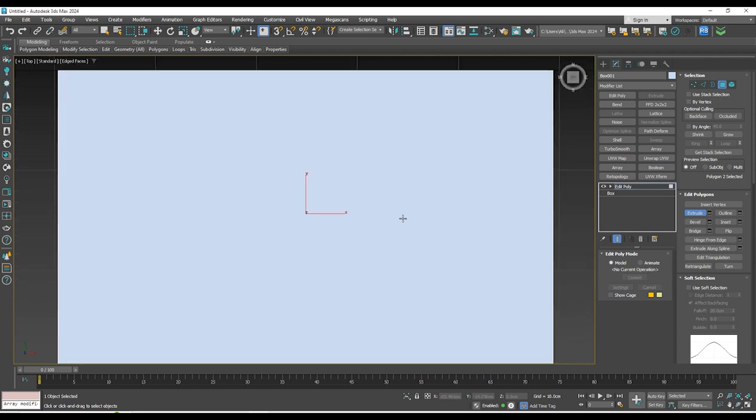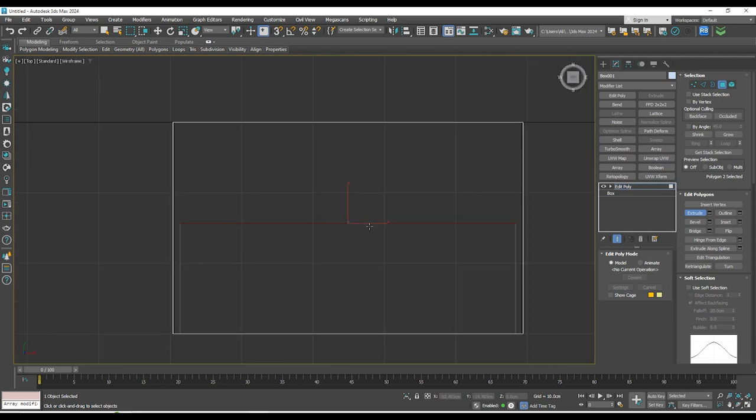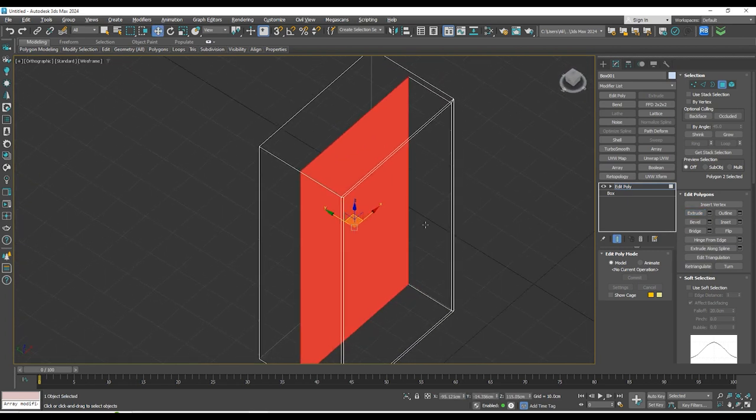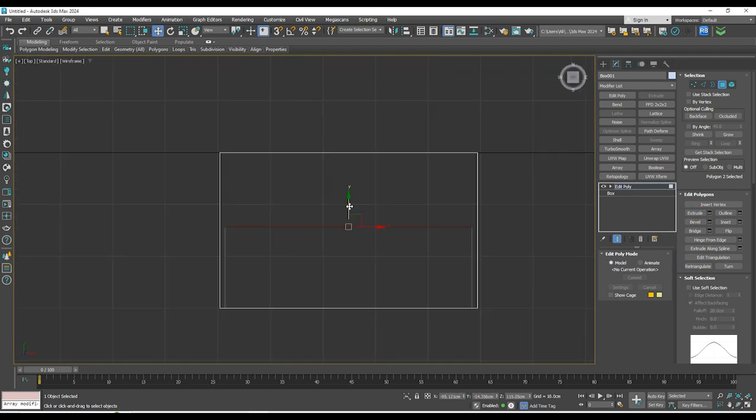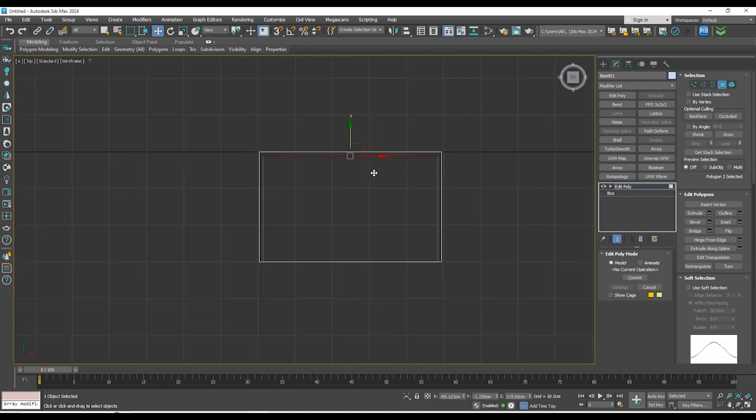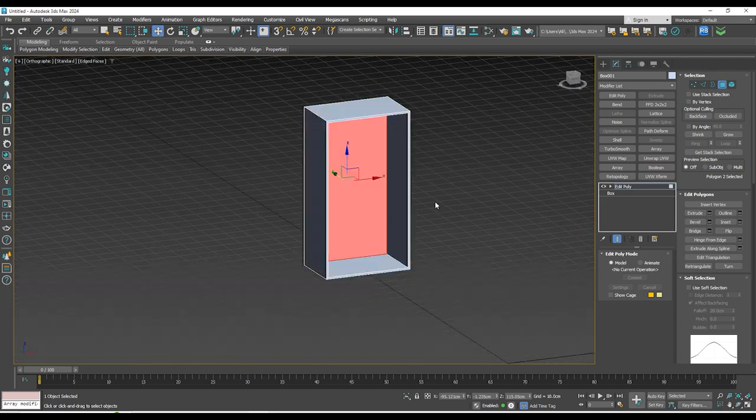Come to the top view, press F3 to see the shaded view. Now press W to move the face. Make sure the face is selected, come to the top view and move it backwards like this. All right, looks pretty good to me.